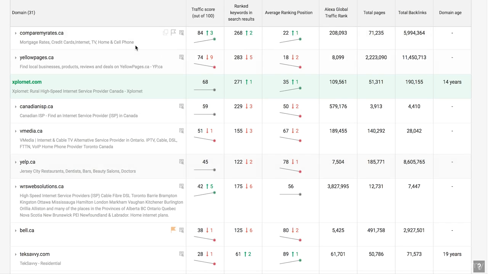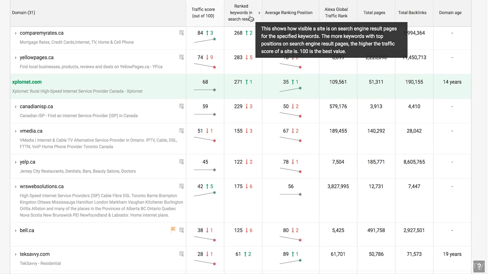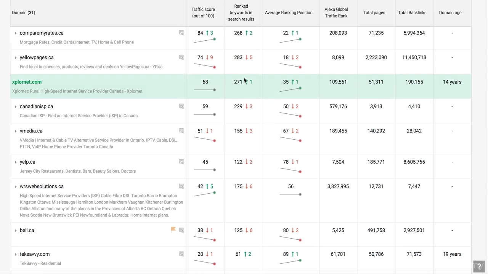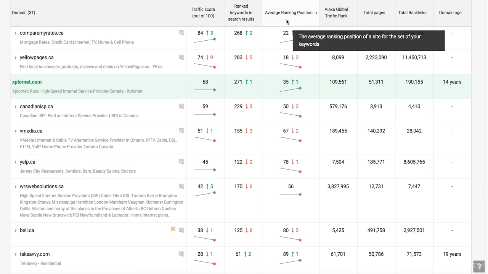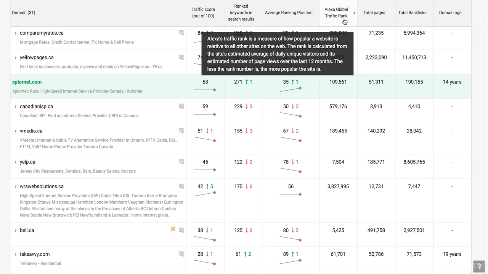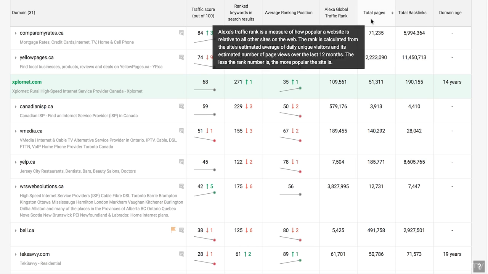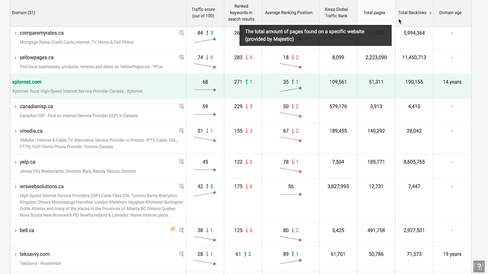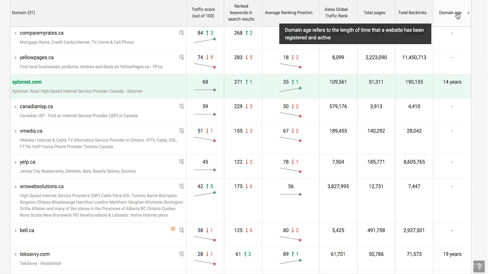With all of this data, you can understand the traffic score, the ranked keyword in the search engine. So out of the 300 keywords, Yelp.ca, for example, is ranking for 122 of them. You can also see the average ranking position. So across all those 300 keywords, what is the average ranking for each competitor? And you can also see the Alexa global ranking, the total pages indexed for that domain name, and also the total backlinks. We will also add on the domain age if it's available.